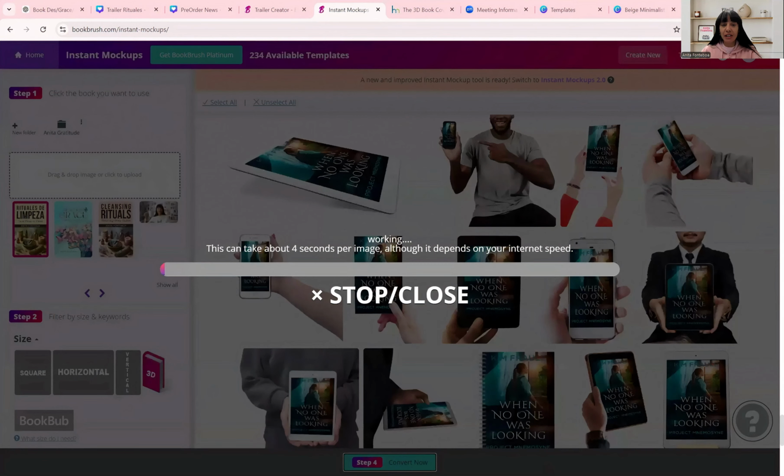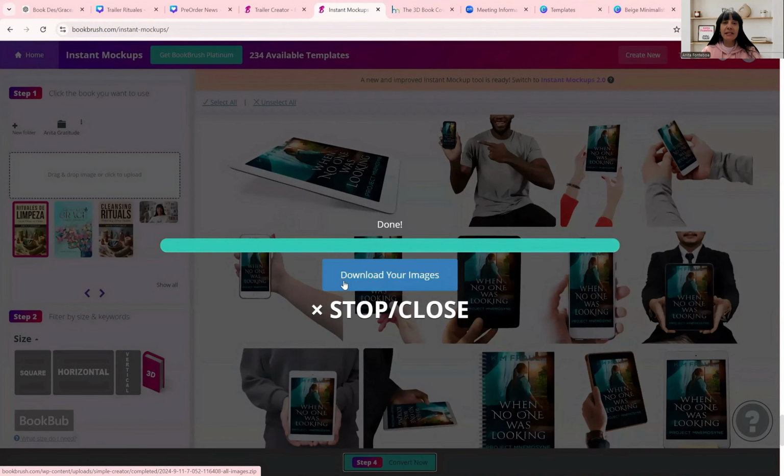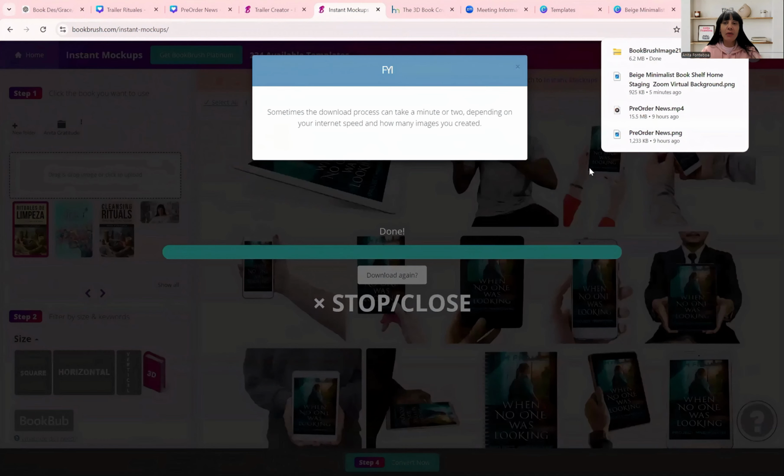You're going to say convert now, and it's going to generate all of the photos for you. And once you have that, you can download it to your computer. So we're going to wait while it works its magic, and then we're going to see all of the mock-ups that we have chosen for my book. And as you can see, once you're done, it's going to tell you to download your images, and you're going to download them.